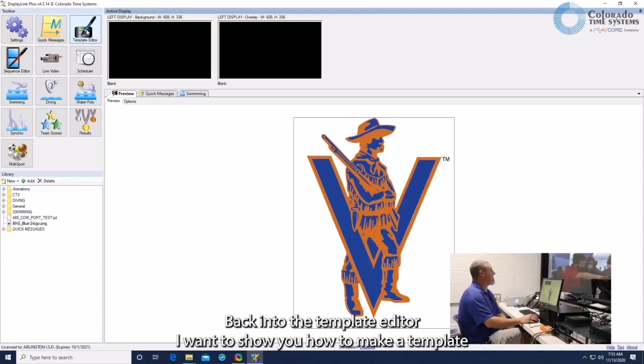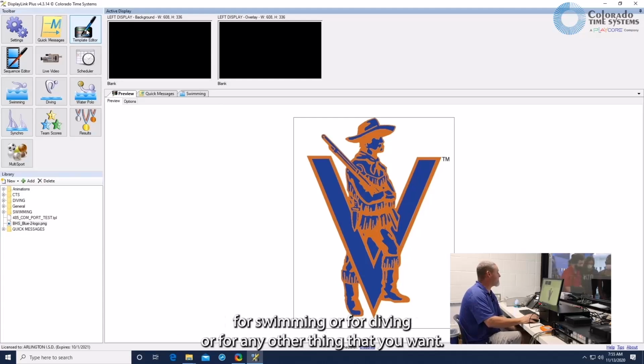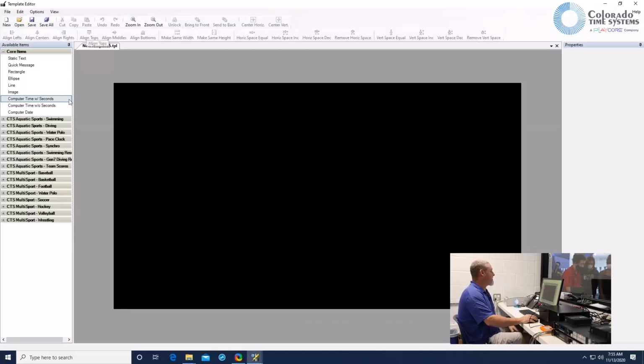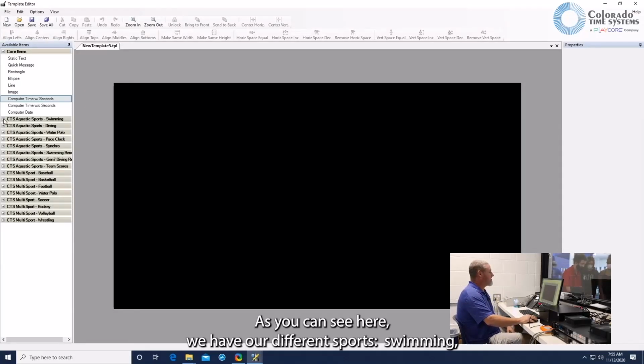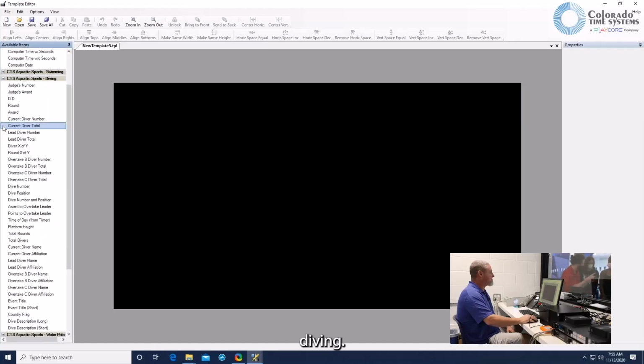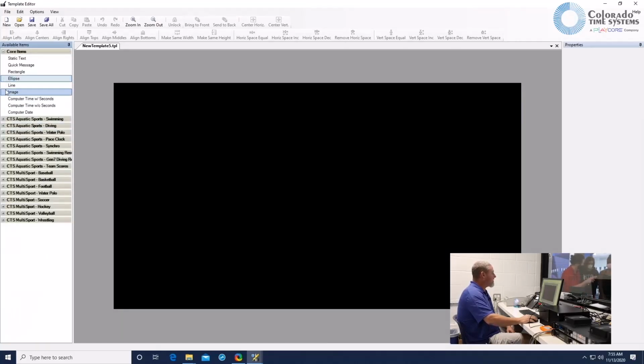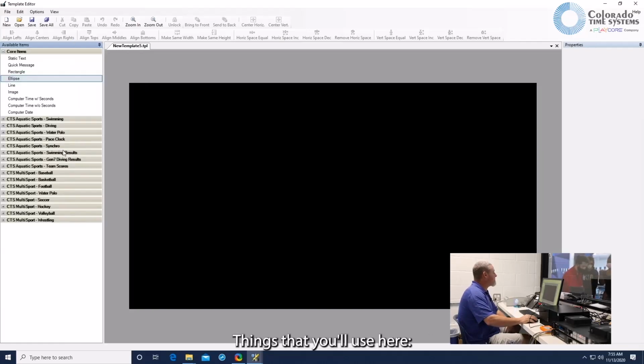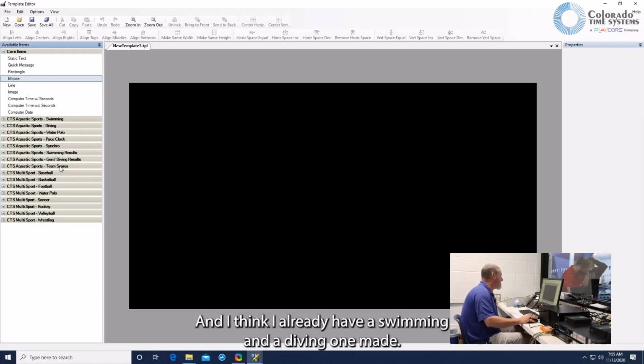Back into the template editor, I want to show you how to make a template for swimming or for diving or for any other thing that you want. As you can see here, we have our different sports: swimming, diving. Things that you'll use here: pace clock, swimming results, Gen 7 diving results, team scores. Let's go in, and I think I already have a swimming and a diving one made.